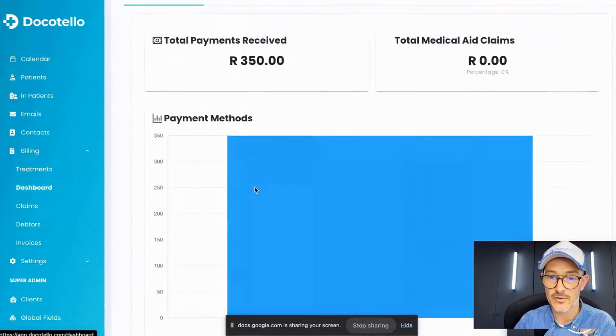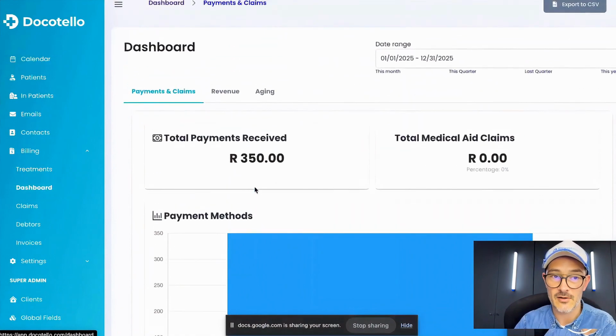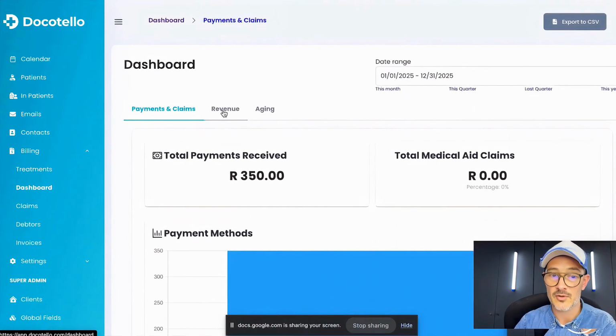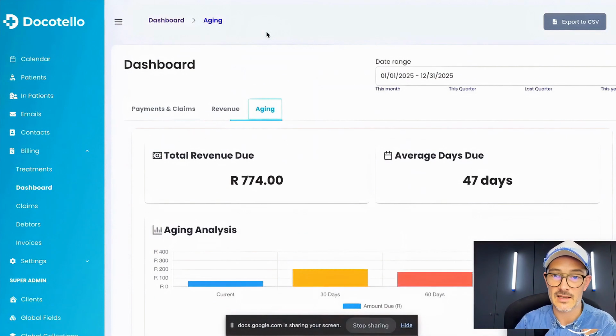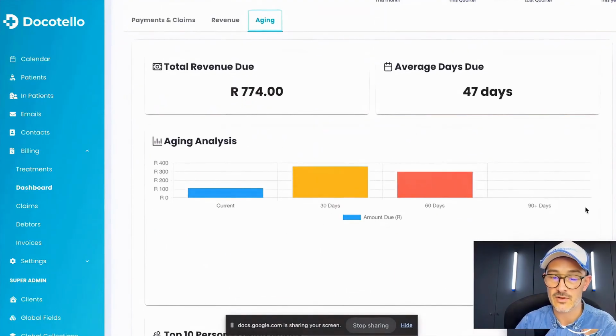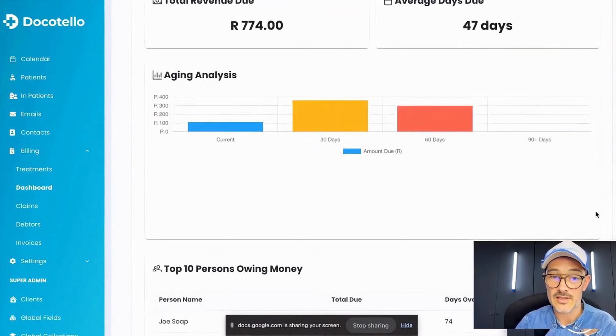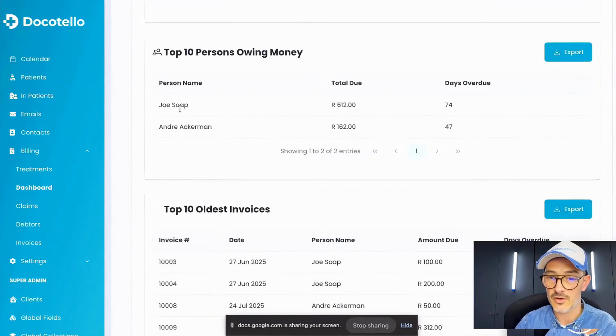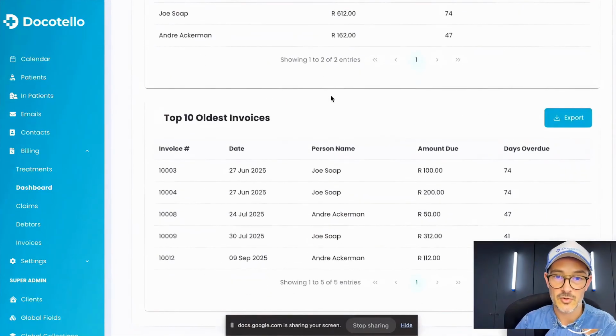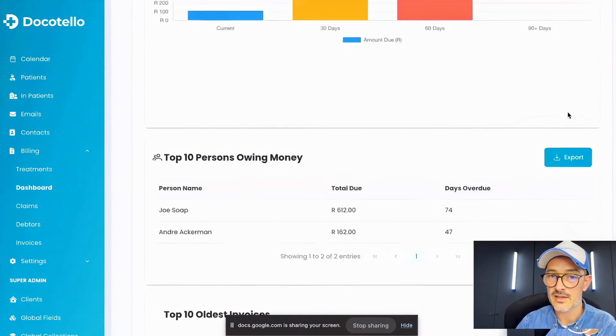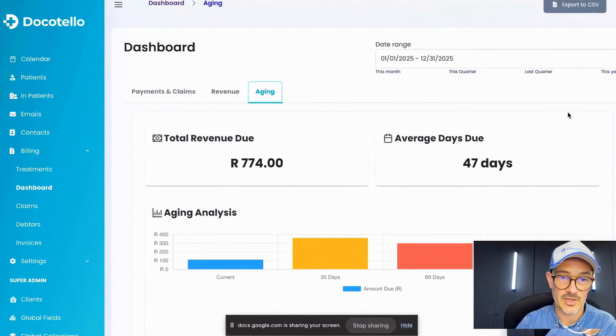Dashboard gives us a good overview of our practice's financial health, from payments and claims, both cash or medical aid, any accounts aging, any debts. We can have a good idea of how healthy is our practice from here. Hopefully you don't get people owing you money, but if you do, you'll know where they are. Anything here can be exported easily for your bookkeeper or accountant.